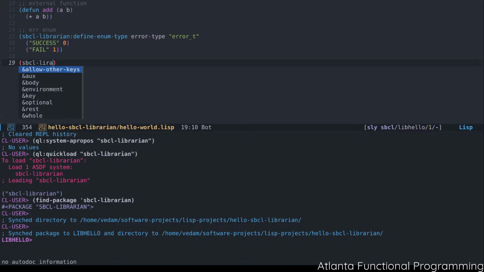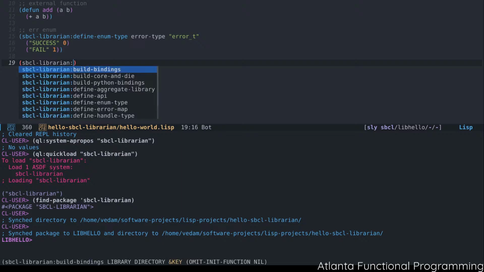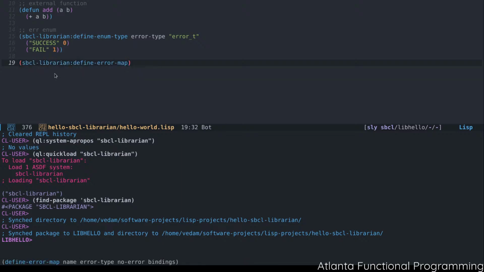And with this, we use SBCL-Librarian, and I think it's this one, define-error-map. Yes, define-error-map. We're going to name this error-map also. It's going to take our error type as error-type. When there is no error, what does that mean? We're going to say it means 0, and then otherwise we're going to define the conditions. For each of these conditions, and this is just the catch-all, it takes the condition, the error, and then it takes a lambda function.